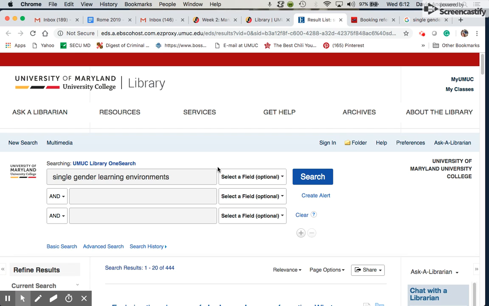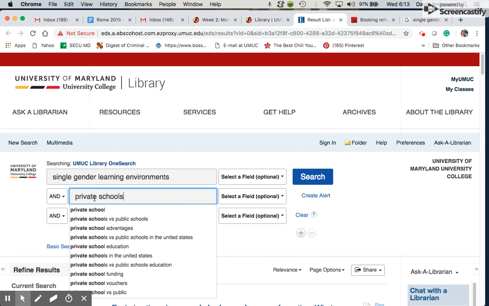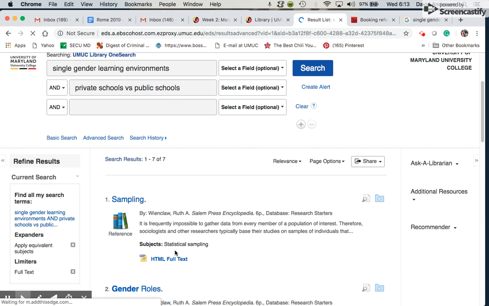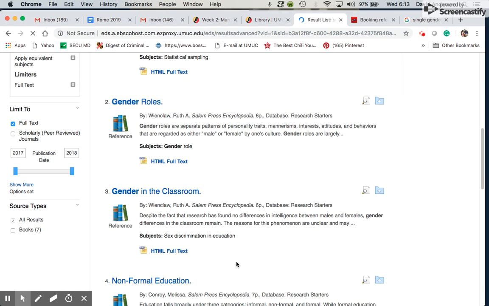So the difference between using a scholarly library or research-driven engine lets you target your information a little more specifically. I can also add these features that allow me to select even further. So I could say single gender learning environments, I could say in private schools, and this would filter, let's say private versus public. This would filter even further how much information or the target of my research term.